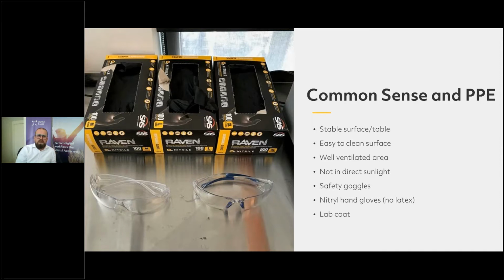Use a lab coat, for example, to protect your own clothes. You don't want to be wearing a nice white shirt and have it all ruined by spilling some resin or IPA or whatever on it. So just use common sense, like what's normal. You don't have to crazily overdo it, but just be aware. Again, well ventilated is so important.